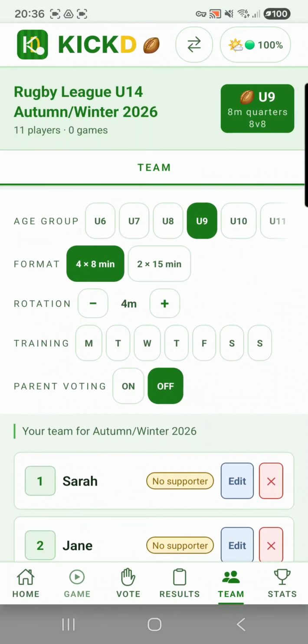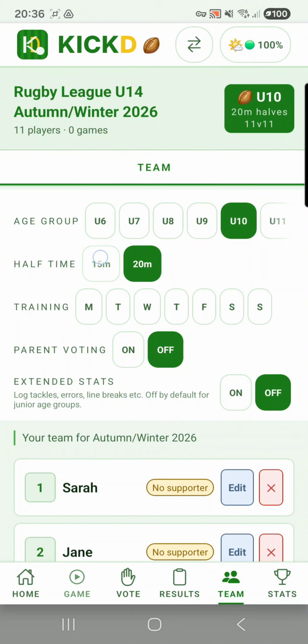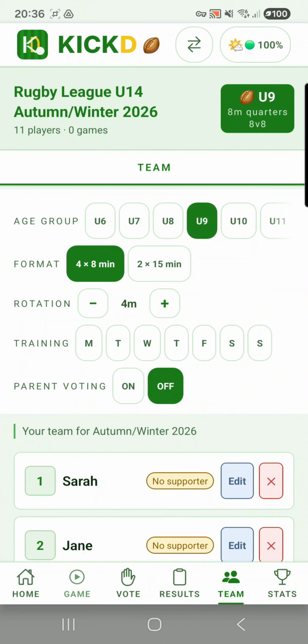Choose your match format from the Format buttons, quarters for under-8s and under-9s, halves from under-10s up. Pick the length that matches your local league. At under-8s and under-9s, you'll set a rotation time. This is how often Kicked reminds you to swap players on and off the field, so everyone gets a fair go. Pick what suits your squad and your local rules.